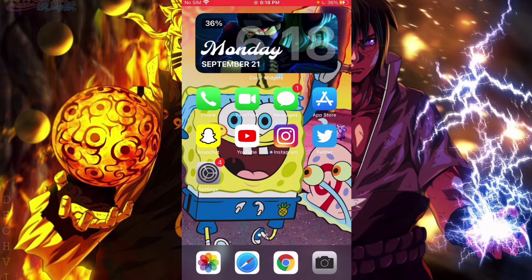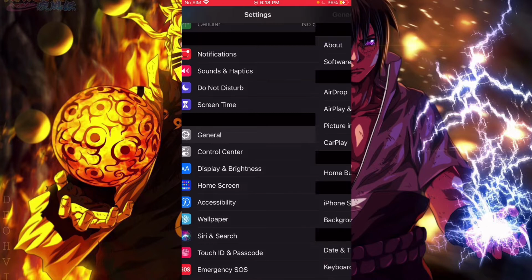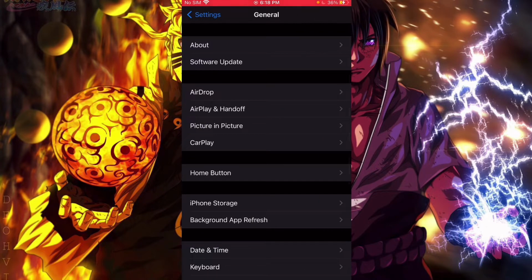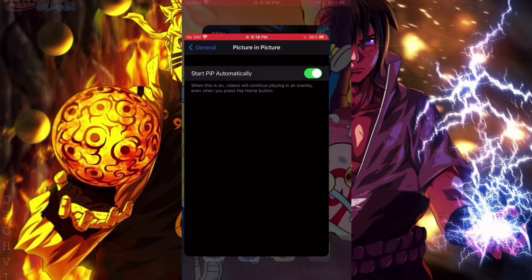First thing first, open up settings, scroll down, tap on general. Once you get into general, tap on picture-in-picture. Tap on start PiP automatically. Enable that. Go back to the home screen.